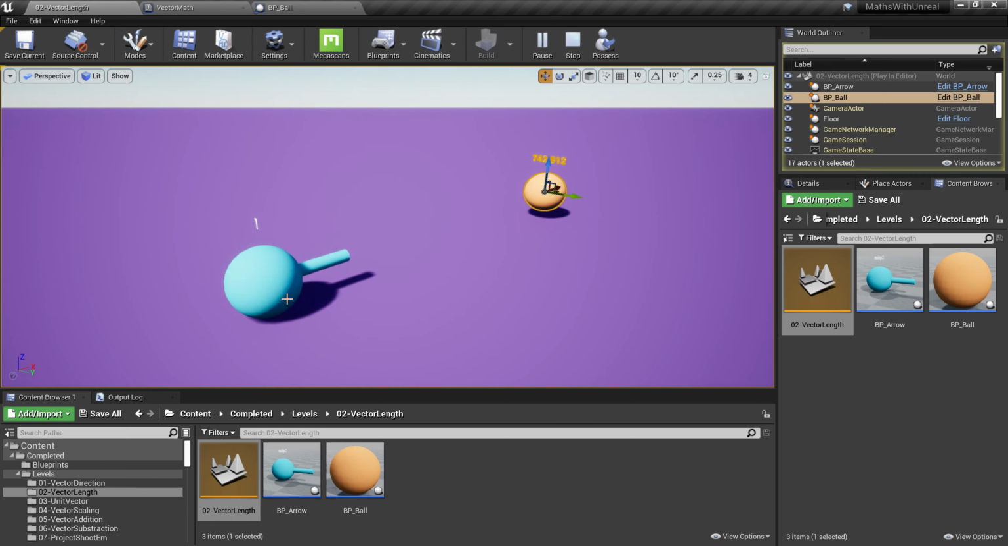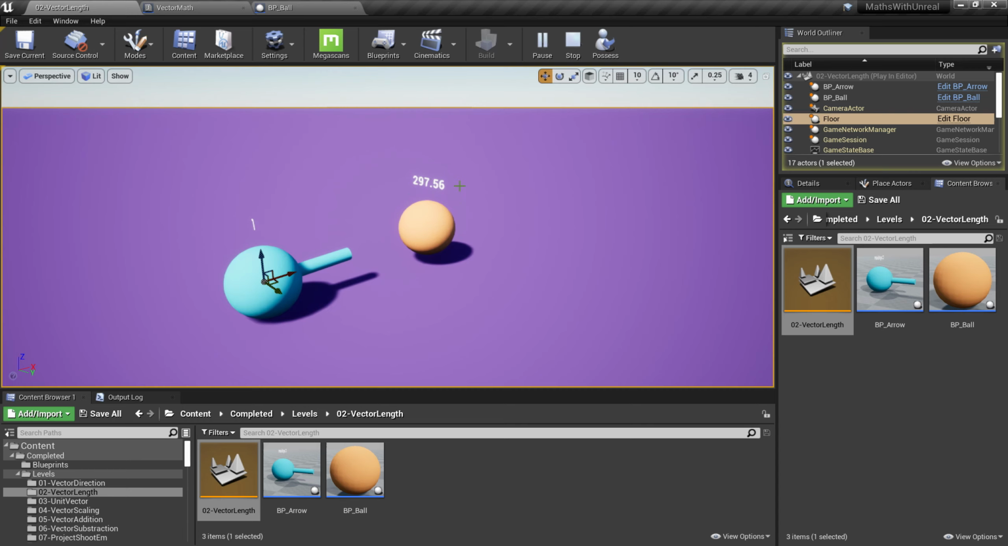Basically it shows the shortest distance from this arrow object to the ball in centimeters units. And this number is also known as vector magnitude, vector length, or maybe vector size as well. So keep in mind all these things point to the same thing. Alright, let's see how we can get this number and also how to calculate using very simple mathematics.